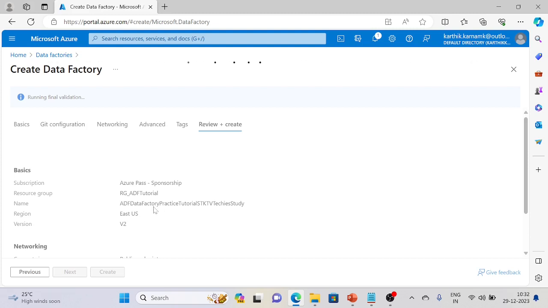So once the data factory is created, we will go through the tool: what activities we have, what the targets are, and what integrations are. Those details we will discuss and verify in this session.